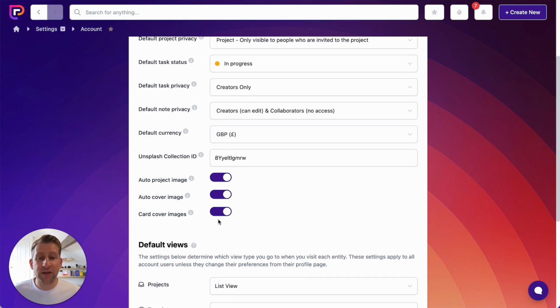Card cover images is for the Kanban, and it determines whether images show on the cards or not. So by default, and when this setting is on, the Kanban cards will take the first uploaded image to every files page of the task.